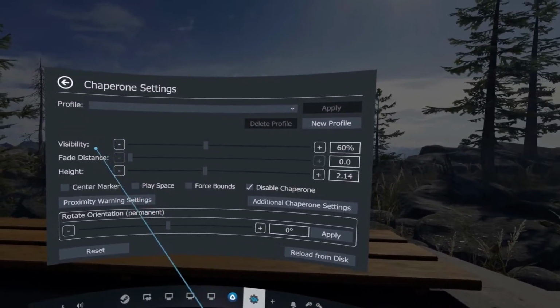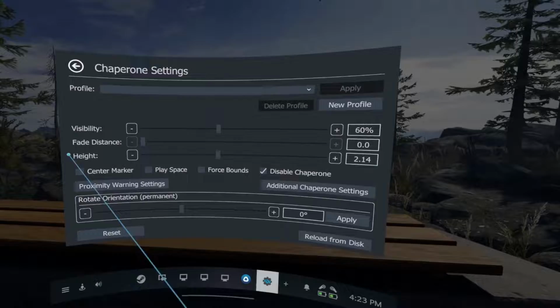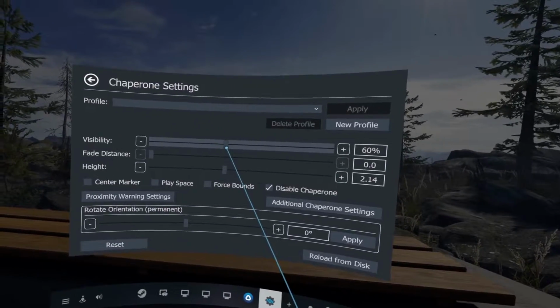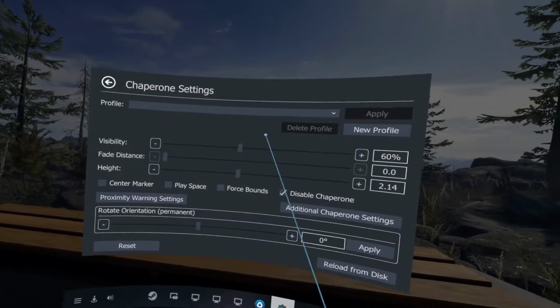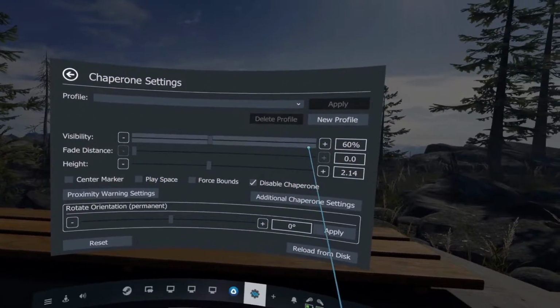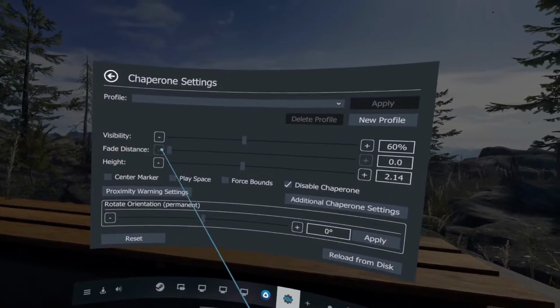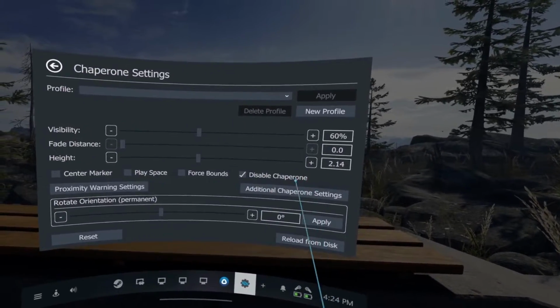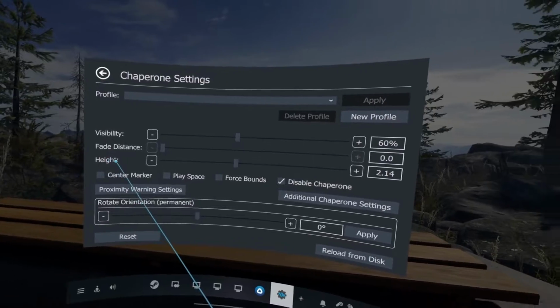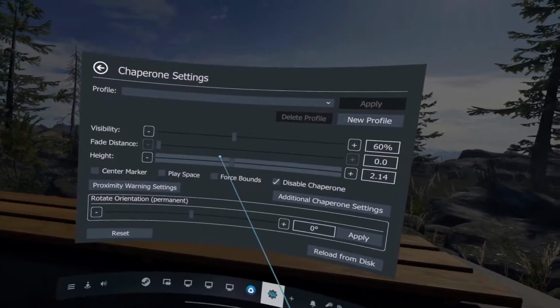We have some basic chaperone settings. This generally will only affect the native chaperone, so if you're on a Quest with the Guardian system or something else, this won't really do anything. You can adjust the opacity, how far this fades out. You'll notice that I have it as 0 because I have this as disabled, and how high up the chaperone goes.